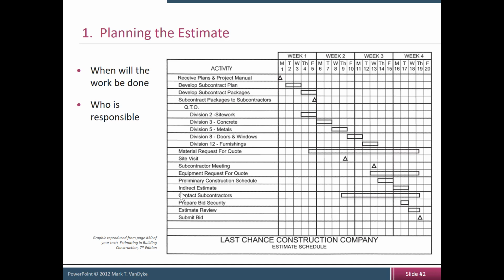Now, that is an example of a mini schedule for an estimating project, but very important. When will this be finished? Look at this, submit bid. This is normally a hard date. This is something that the owner would specify, and you really don't have any control over it. So you probably will actually put that in there as a milestone.